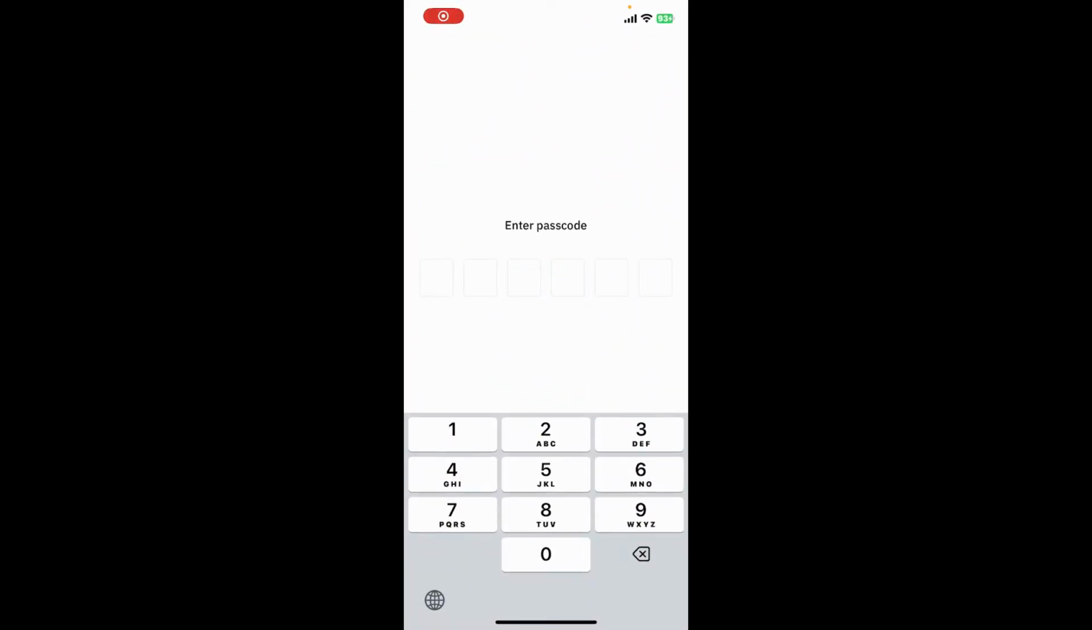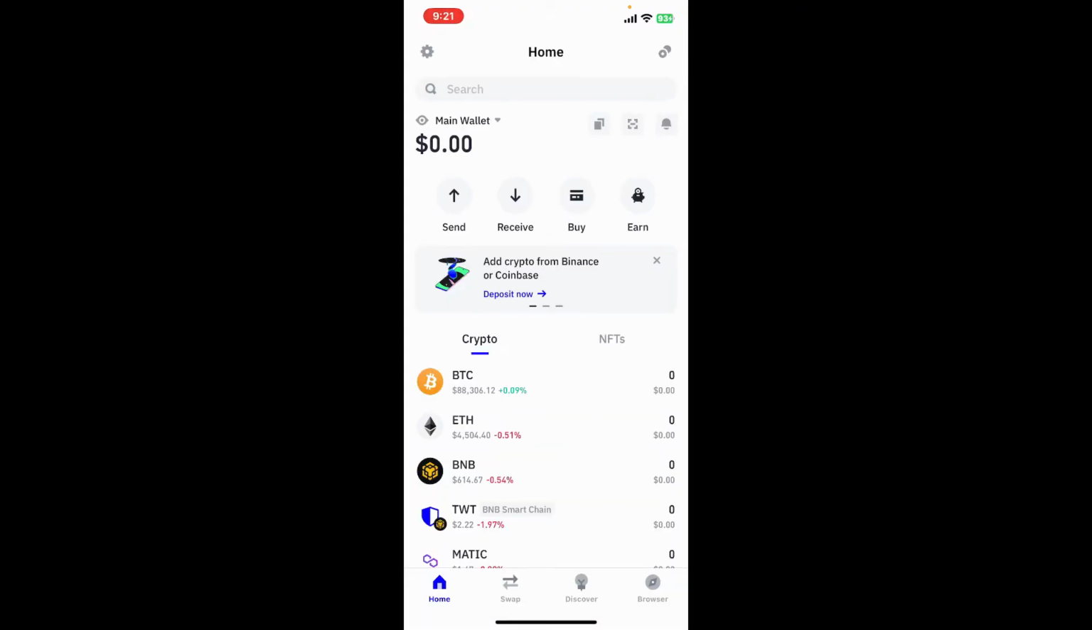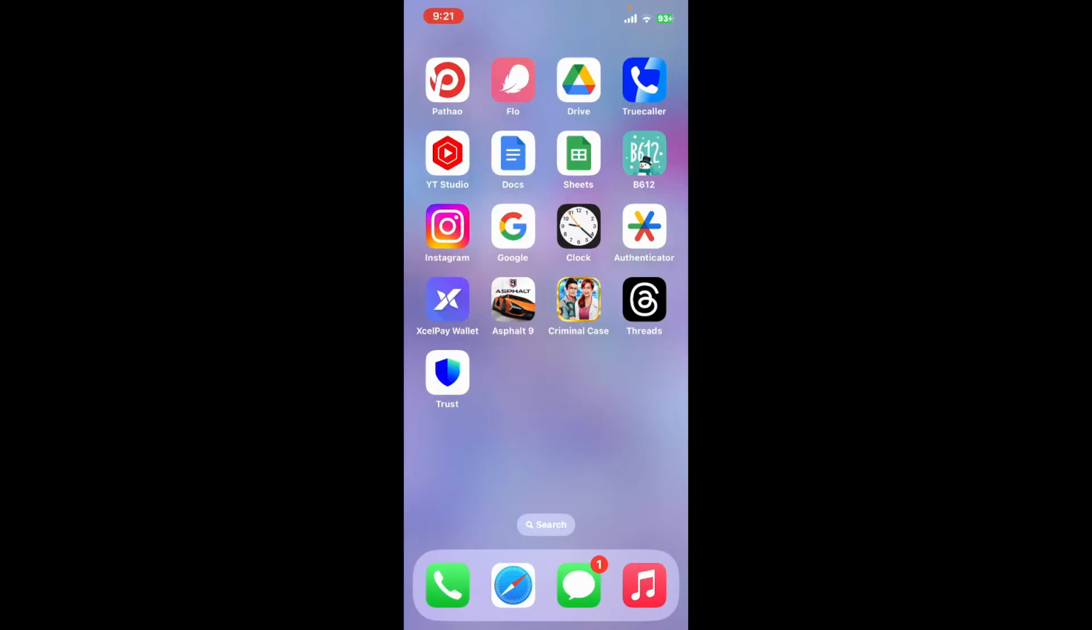Every time you open up the app again, you will need to enter the passcode. So that is how you can easily sign out of Trust Wallet. All you need is to force close your application and make sure that you remember your passcode. So that's how it's quickly done.